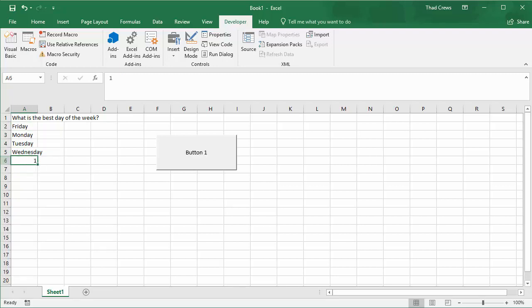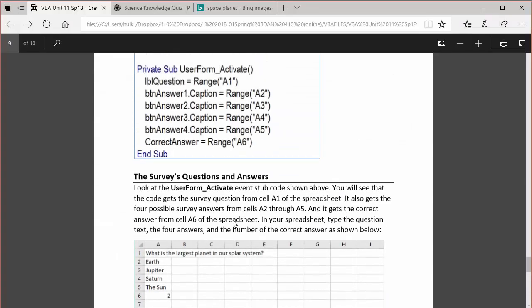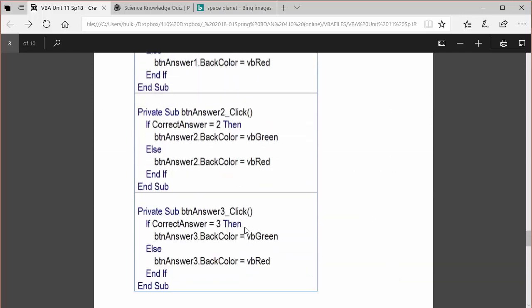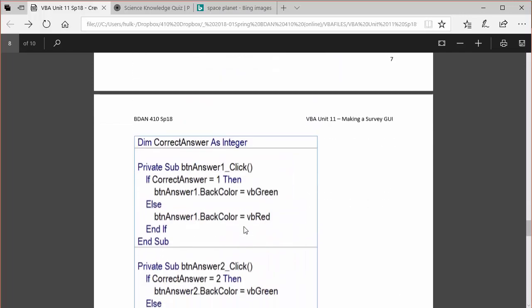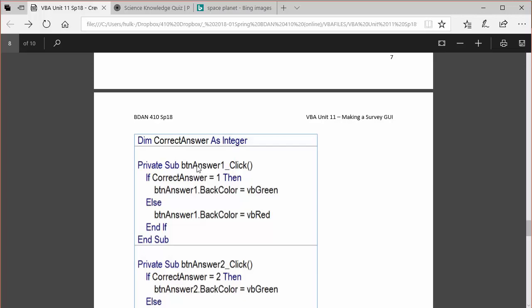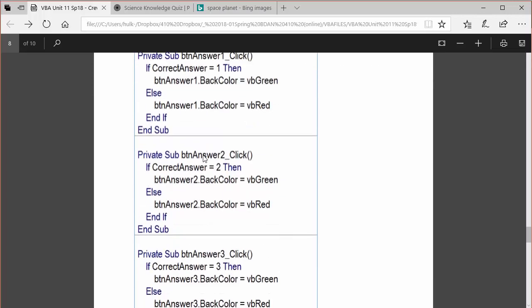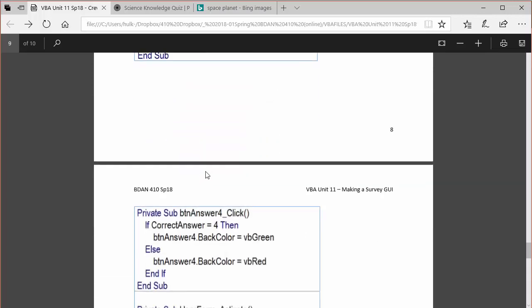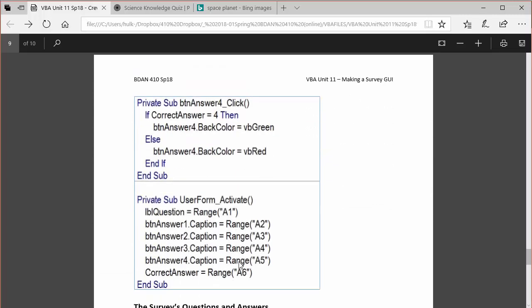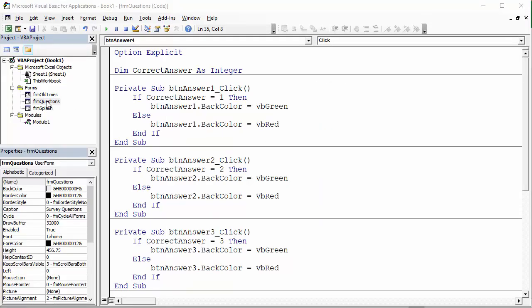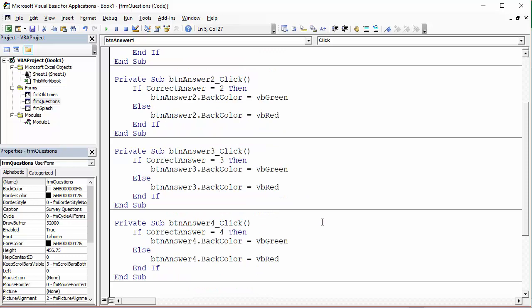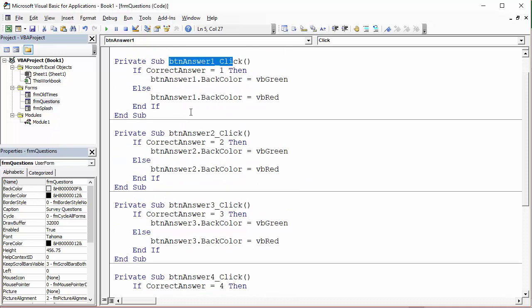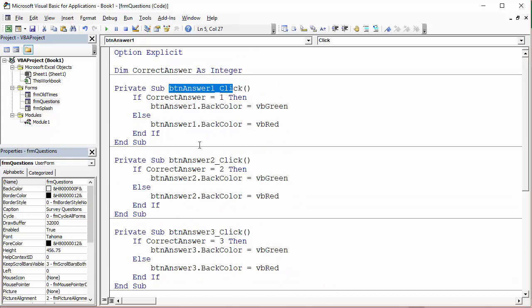So I think that's enough. The only thing left to do is just to type the rest of this code that appears on page 8 and 9. When you click button 1, what happens? When you click button 2, what happens? Button 3? Button 4? Okay. So in our questions form, if we go ahead and write the answer 1, answer 2, answer 3, and answer 4 click event procedure code, just copy that from the PDF.